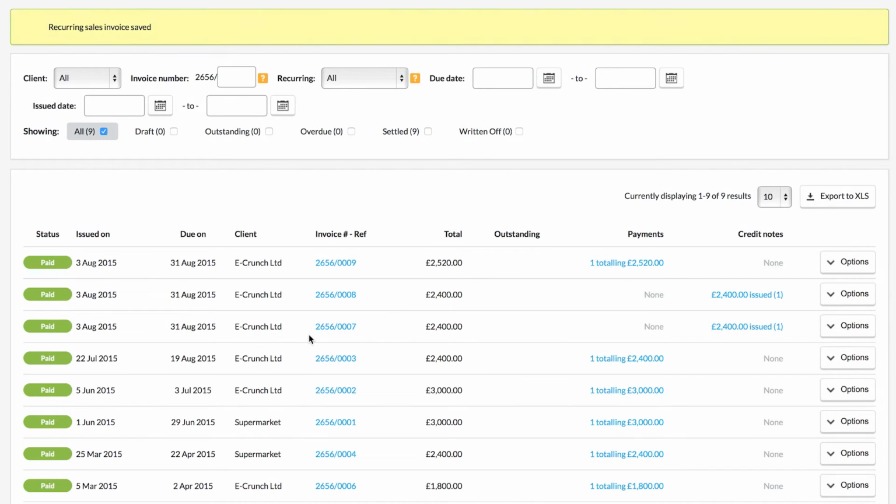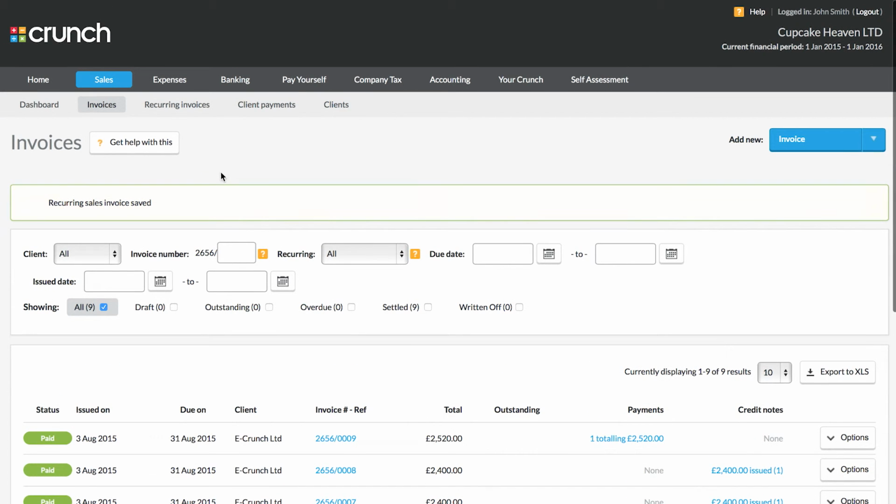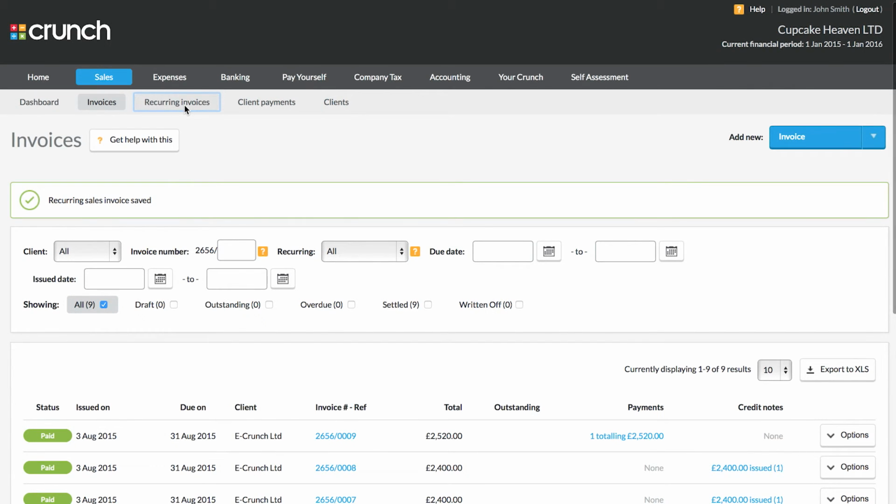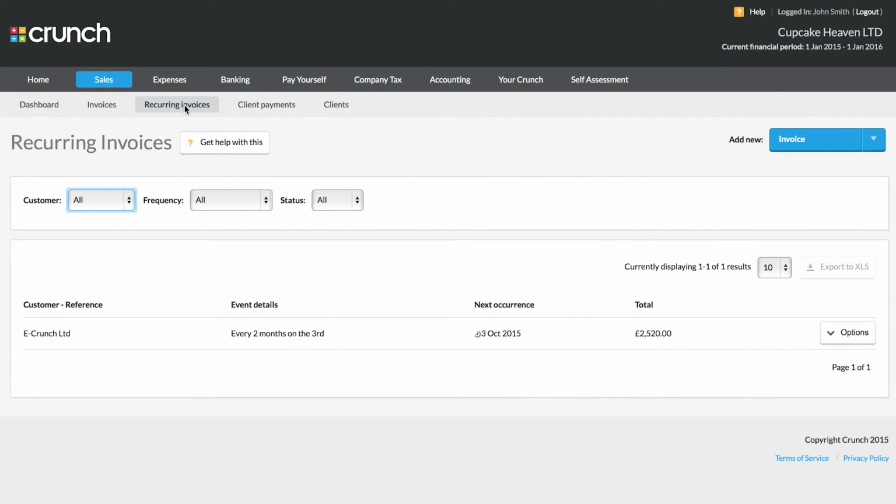Once we tick to save the event, we'll be able to see any existing recurring invoices in the recurring section. Now from here, we can see the event details and when they're scheduled to occur, the next occurrence, and we can also make changes or even delete the event as we wish from the options button.